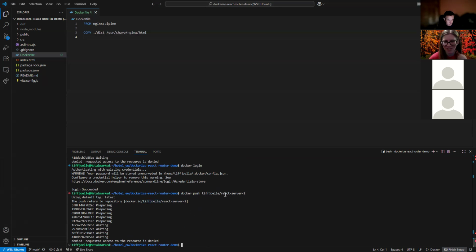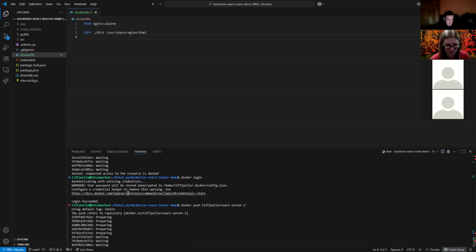If you try to push to somebody else's Docker Hub, you won't be able to. And I should have seen that one. Did I do login?